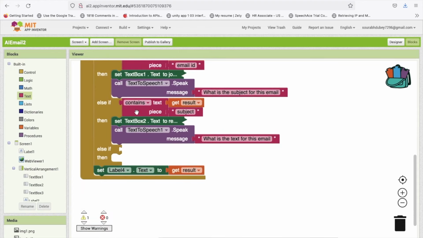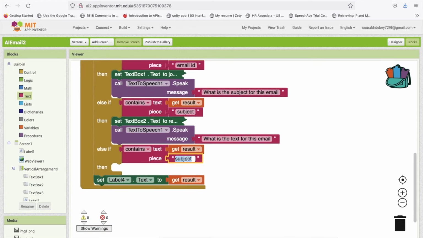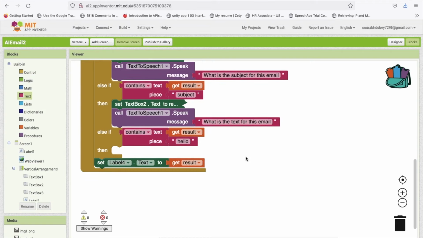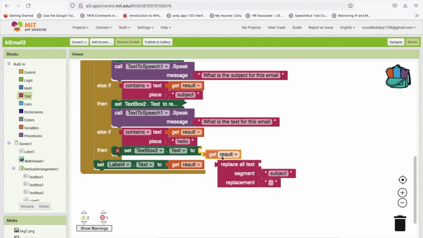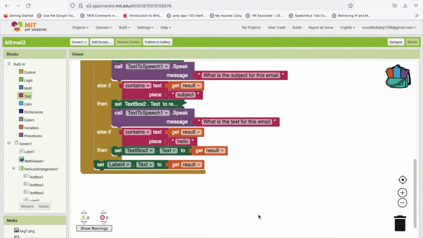On that block we will use the condition that if the text contains hello, because whenever we are writing an email, we just greet someone with hello, it means that's my text. So this will get this as a text. Let's just do it, and we don't need to remove anything here, and we just get the result like this. Now we have email ID, subject, and then the third thing is our full text.